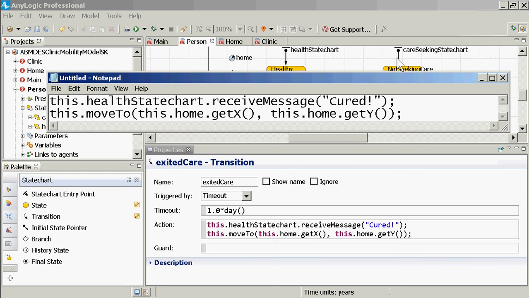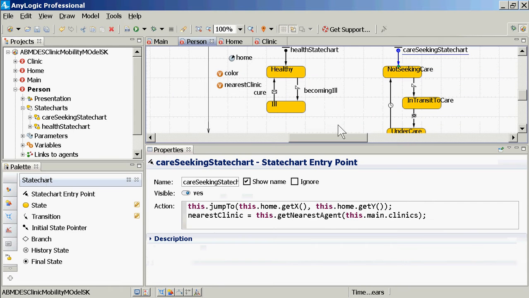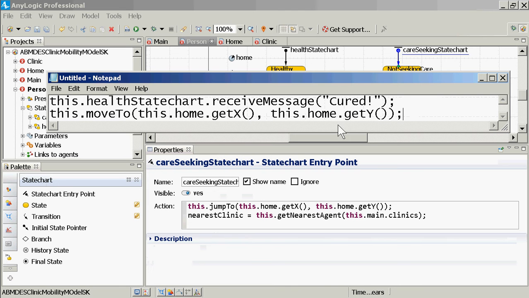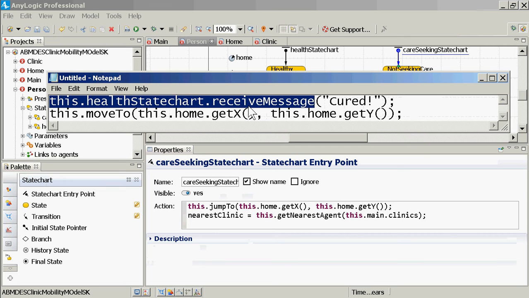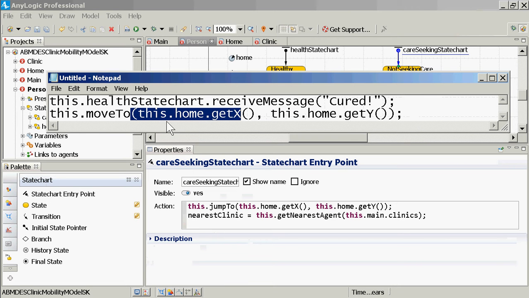Okay. I'm going to show this first one on the top, and this one at the bottom. So the one here is entering the state chart. We're jumping to their home, and we're getting their nearest clinic. This one here is when they're done with their care, they're going to move home, and they're going to be cured. Okay? People okay with that? Who needs TA help?